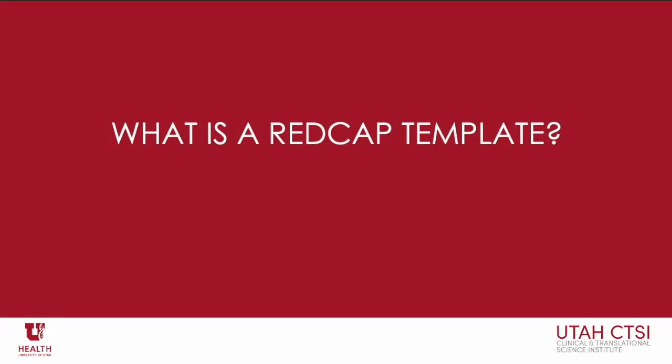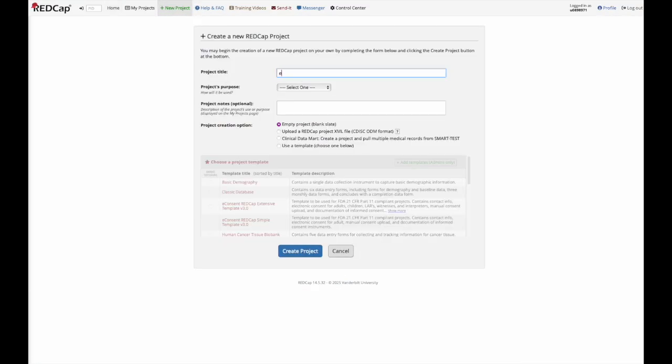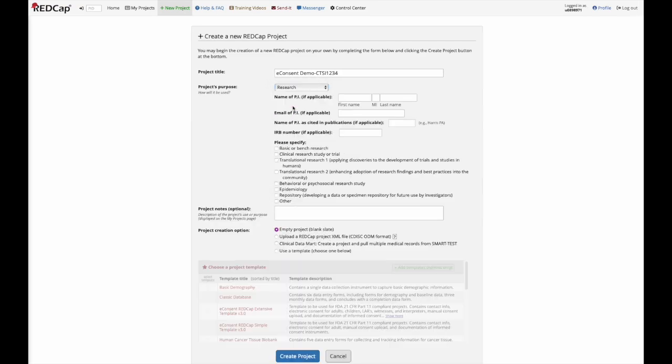To access the REDCap project template library, you must do it from the New Project tab within REDCap. To use the template, you have to do so prior to creating a project. The template itself creates the project for you, and you will be able to edit the project to your project needs. To start, click New Project, give your project a title, and don't forget to include your CTSI ID number. If you do not have a CTSI ID, please complete a ProTrax application prior to going any further.